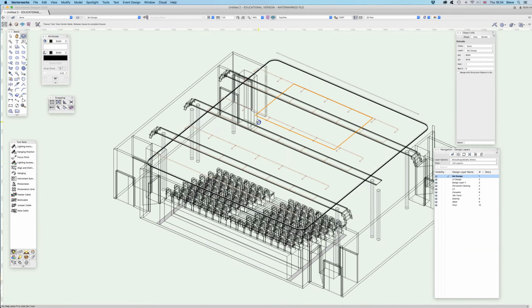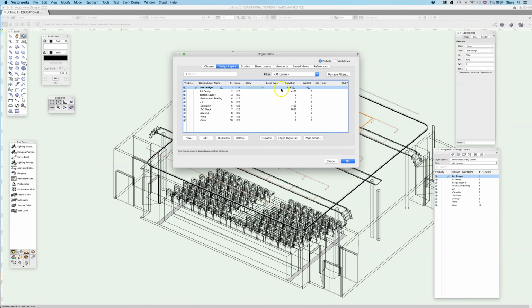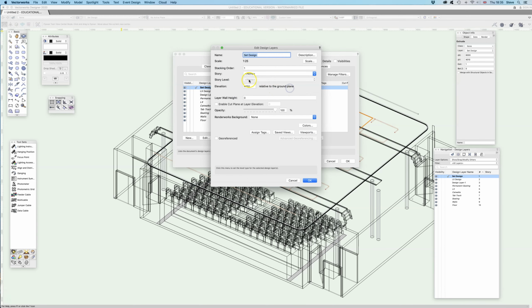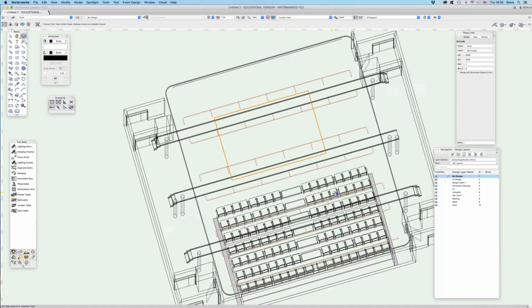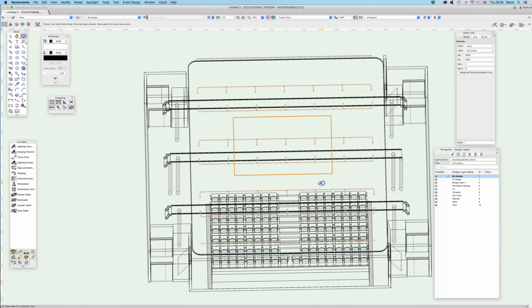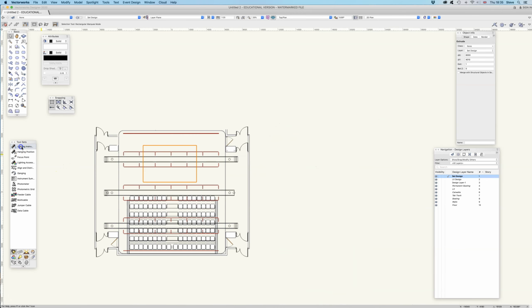Spin that round. Nope, it's not, because I've got it in the set design layer. Set design layer, I just need to go Tools, Organization, Design Layers. Set design is at 4150, so we'll just turn that to 0 and back again, and now my floor cloth is on the floor. That's that done. And now I'm going to choose a couple of lighting instruments.